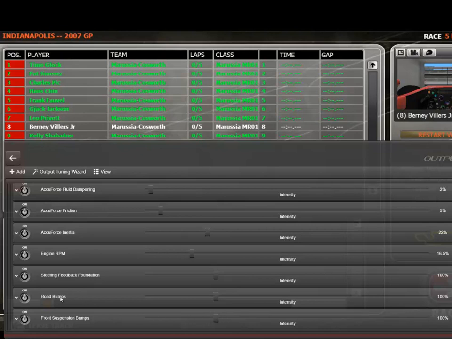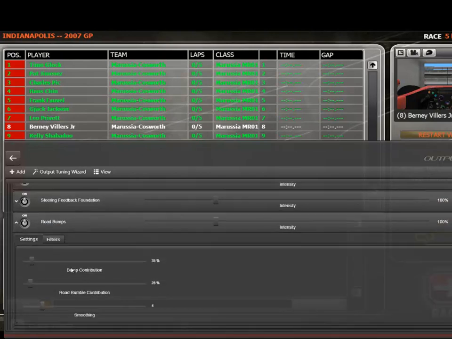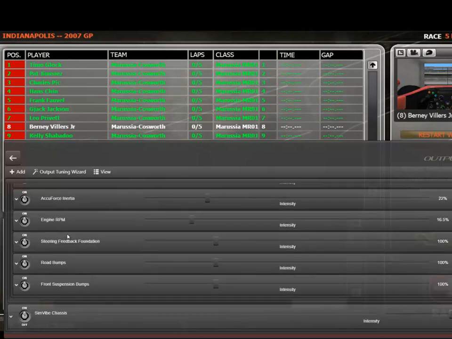And I don't want the entirety of road bumps plus front suspension bumps, so I'm going to expand the road bumps effect here. Reduce the bump contribution to nothing, but I want to get that background road rumble. It's the higher frequency vibratory road surface related things that occur in your steering wheel that are just missing in most games. So set that, and most importantly, we need to auto tune this setup.